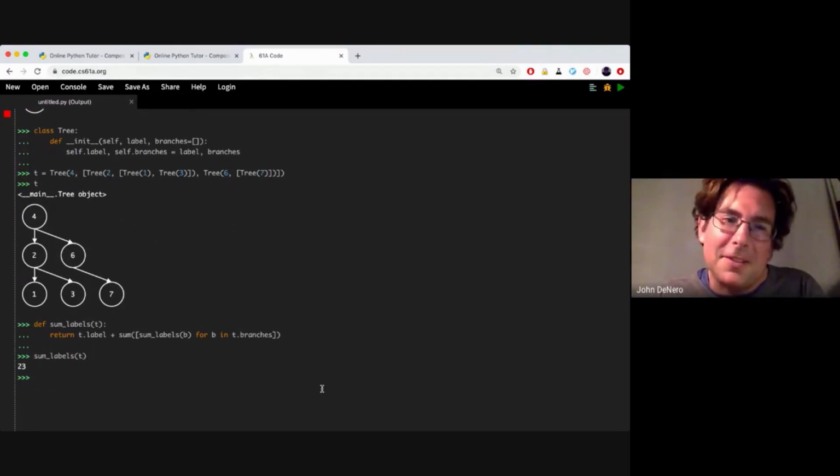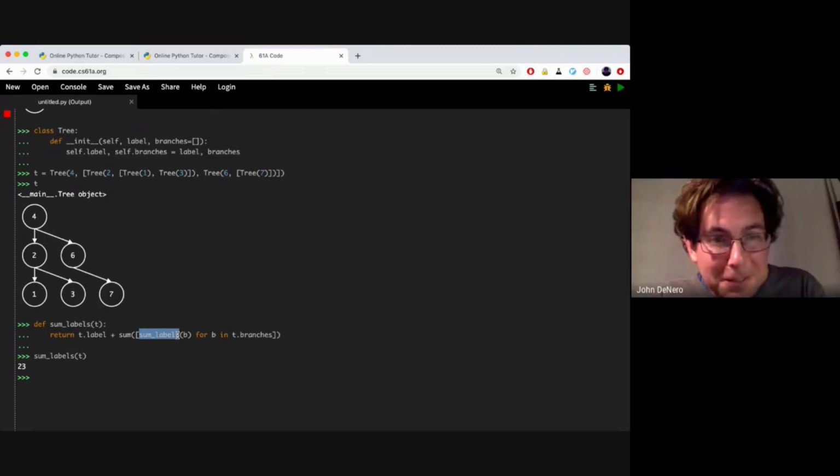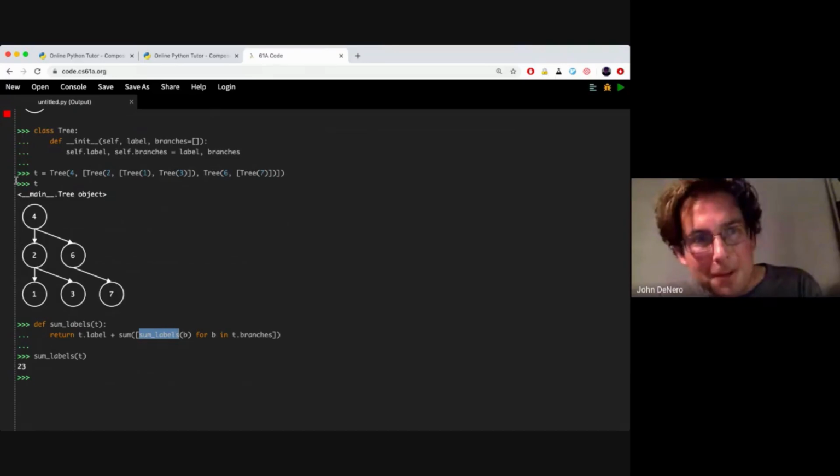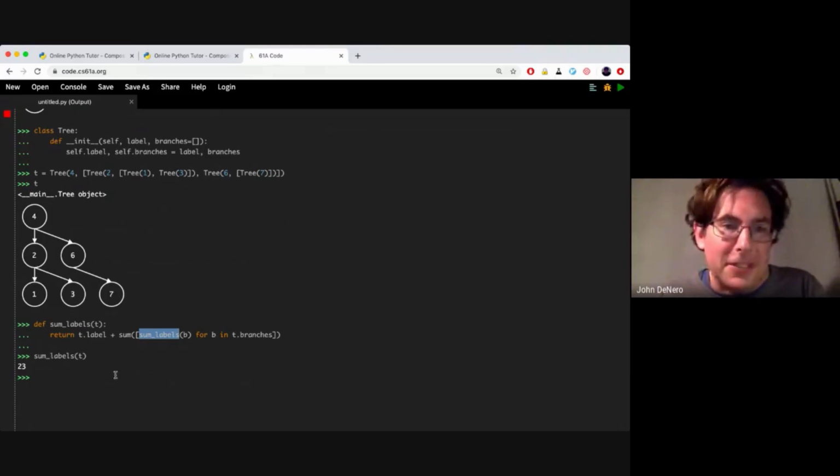So that's kind of a simple example, but one that does sort of trust that sum labels is going to do what it's supposed to do, which is sum up all the labels in the branch. And then you think, once I have the number 6 and the number 13, and I have the number four, how do I put them all together to get the sum of the whole tree? And the answer is the sum.